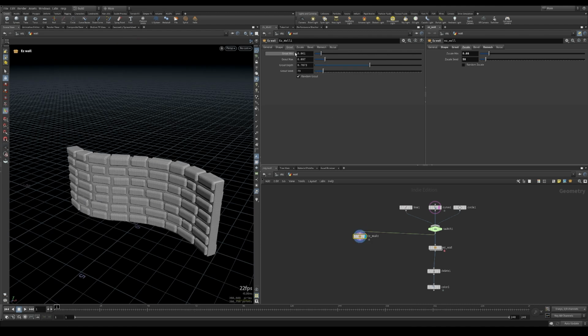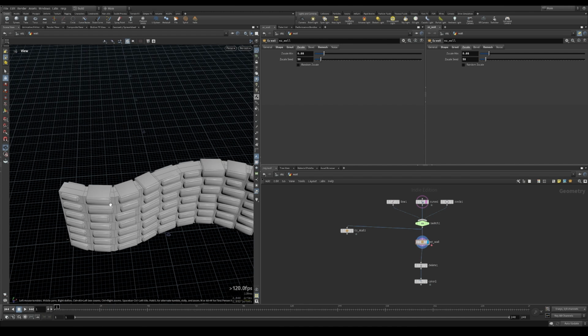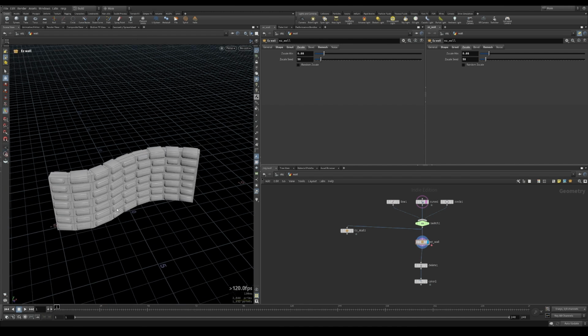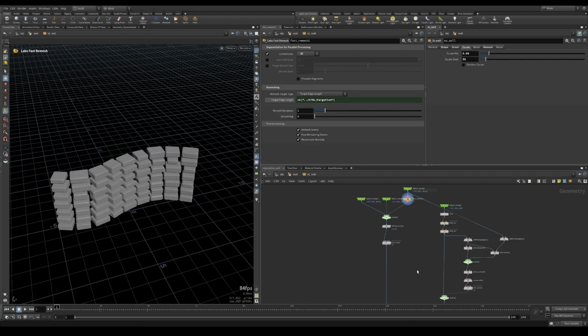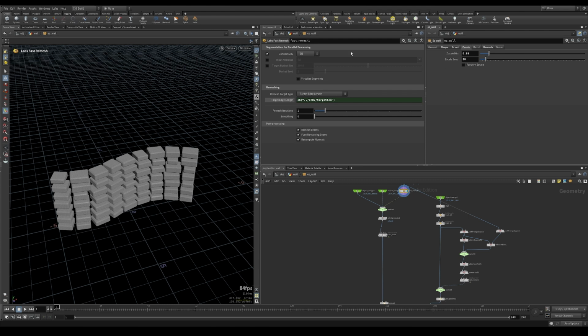Maybe the only thing, if you want to set up some default value for the parameters, you just need to right click with the value you want and choose make current value default. And we are basically done. Maybe the only thing you may be wondering we forgot is a third option when we want to use the lab remesh for the grout.